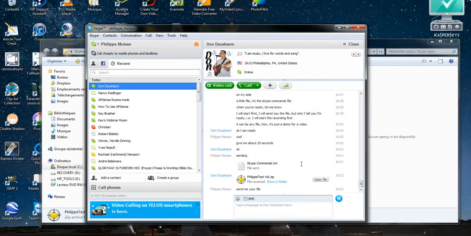Of course, do it with people that you trust. So you don't want to receive files that are corrupted or have a virus, worm, or any stuff like that. So that's it. That's how it works to send or receive a file.